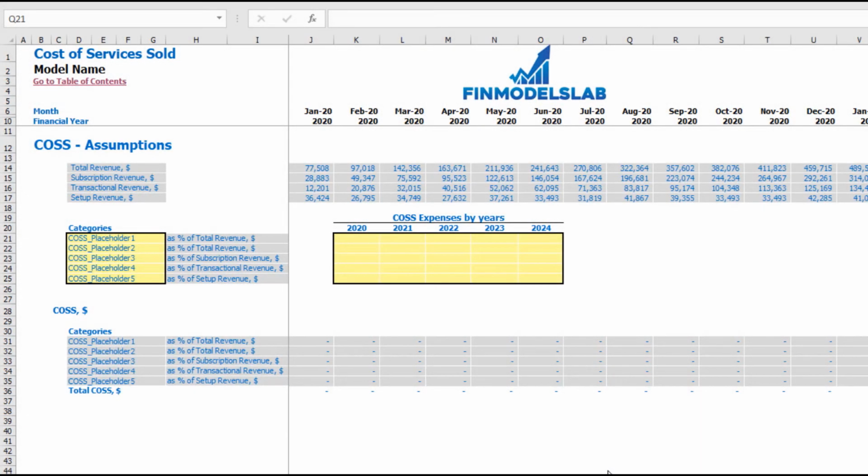In the Cost of Services Sold tab, you can input up to 5 line items with the calculation of cost of services sold. So here you have 5 placeholders. Let's say for the placeholder 1, it can be hosting cost. Also, you have up to 5 different categories of how you would like to forecast your cost of services sold. First 2 line items is reserved for the calculation as a percentage of total revenue, another one as a percentage of subscription revenue, one more as a percentage of transactional revenue, and the last one is used for the calculation of cost of services sold as a percentage of setup revenue.